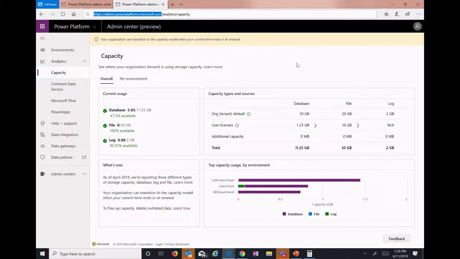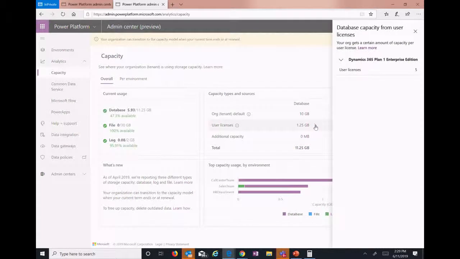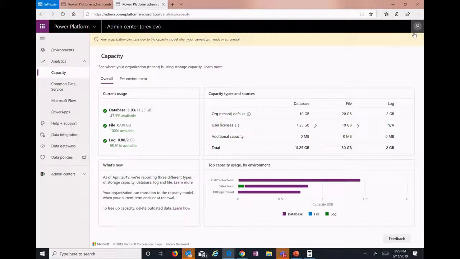So this is one of my tenants where I showed, even during this morning as well, where you can look at capacity for this tenant. It shows you how much is available. In this case, I have 11.25 GB of database capacity available. 10 GB I got for default, and there's 1.25 GB that I got because I have licenses, and I can click on it, and it looks like I have 5 licenses, and per license in this scenario is 256 MB, and that's how I got the 11.25 GB. So I still have available capacity.